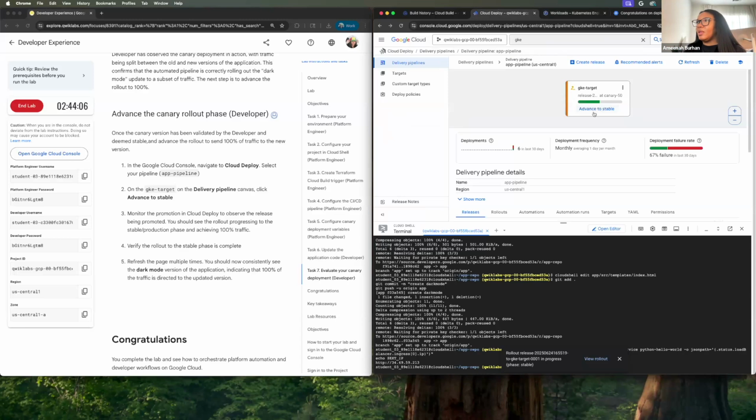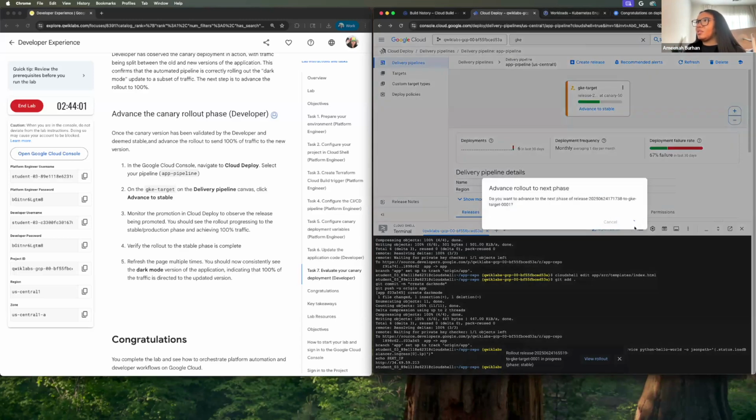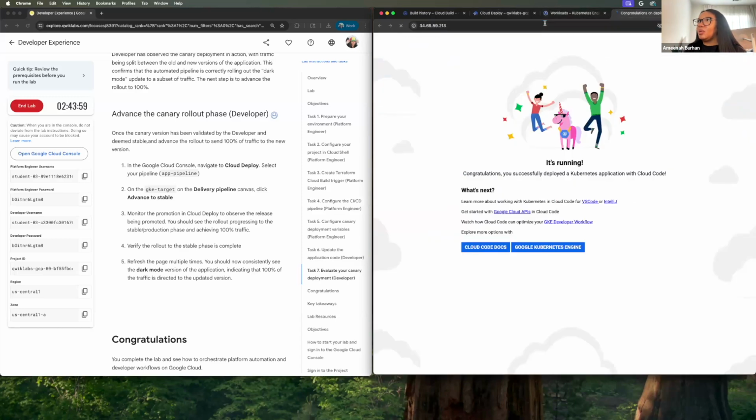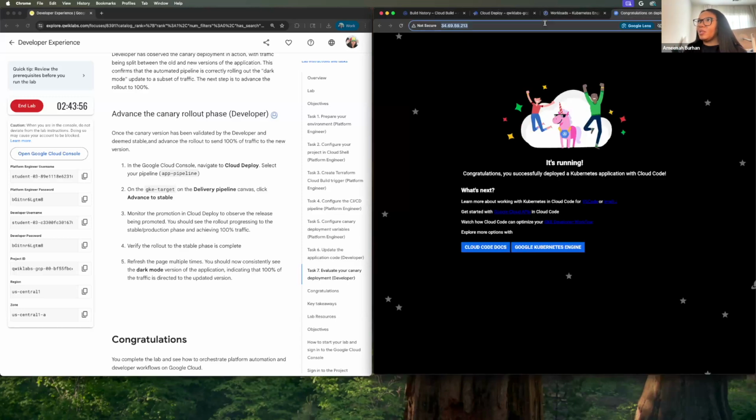So let's see if it advanced to stable. I think this is from the other process that I just started, but let's go to the app. Now, if we refresh it a couple of times, we'll see that the canary's gone, and now you only see the dark mode. So that's how you know you've completed the task, if you can refresh a couple of times and it's still in the dark mode. That's it for that lab. You will complete it after that, and I'll pass it to Shobit to go over his password rotation.